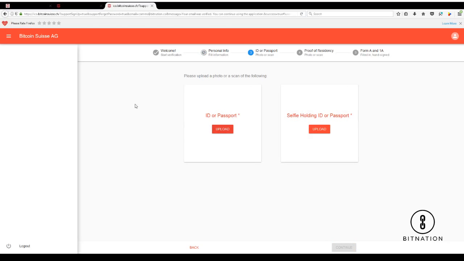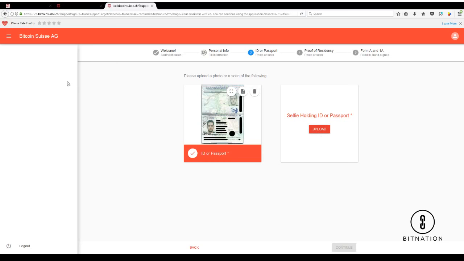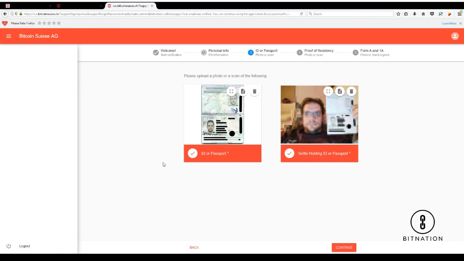At this point, it'll ask you to upload some documents, so I have a scan of my passport. We'll give that a second just to upload. And then I can upload a photograph of myself holding the passport, and that is important so that they can see the actual person whose photo is represented in the passport has actual access to the passport and looks the same.